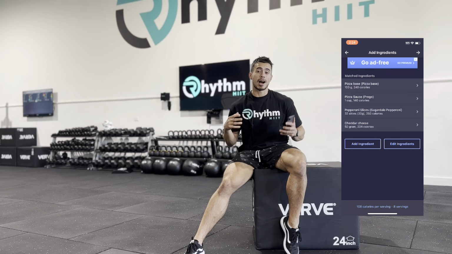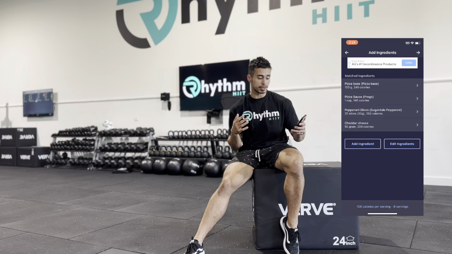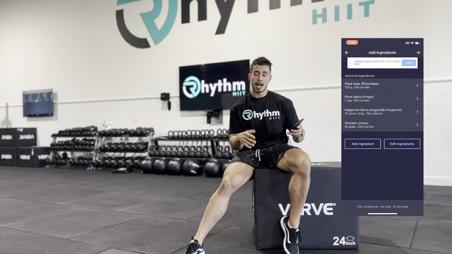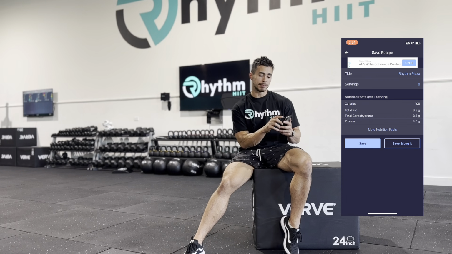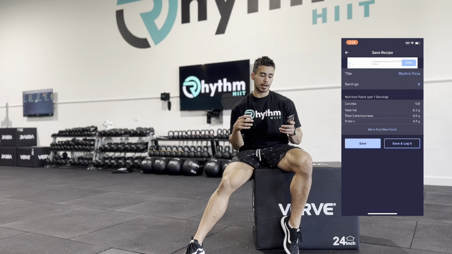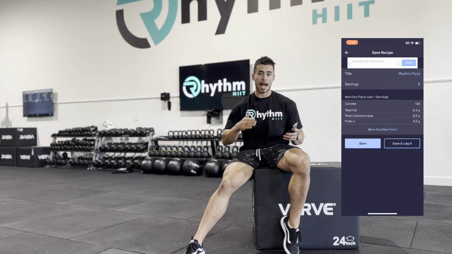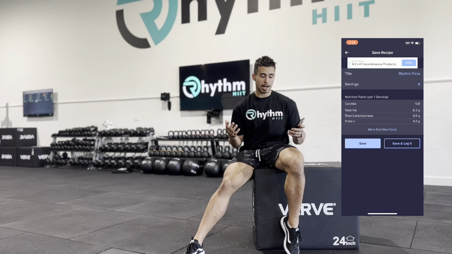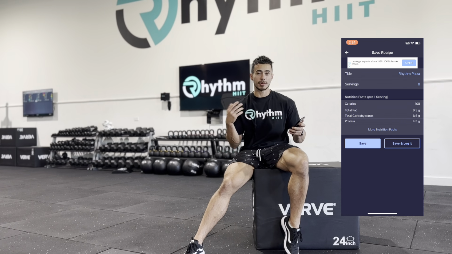So you can see that I've completed the Rhythm Pizza. There is the pizza base, pizza sauce, pepperoni, and some cheese. I've weighed out all of those ingredients and then I've put it on the base of the pizza. I'm going to click next on that, and it's going to bring us to the screen where we can see the title is Rhythm Pizza. There's 8 servings, so there's going to be 8 slices. Each slice is going to have 108 calories. It's going to have 6.3 grams of fat, 8.5 grams of carbs, and 4.3 grams of protein.